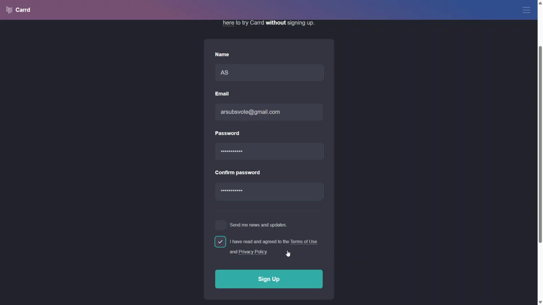You'll also see another checkbox related to the terms of use and privacy policy. This one is required. Make sure you read or at least skim those documents so you understand how your data is handled. Then check the box to confirm that you agree. Once everything is filled out and the required checkbox is selected, go ahead and click the Sign Up button.